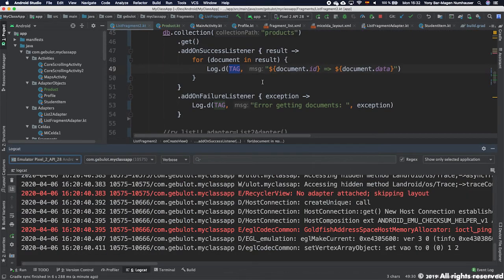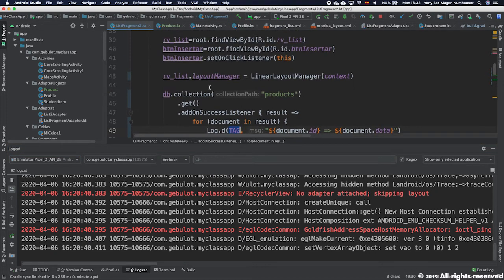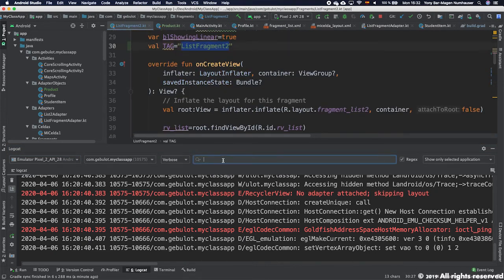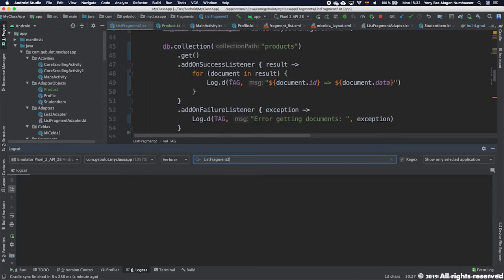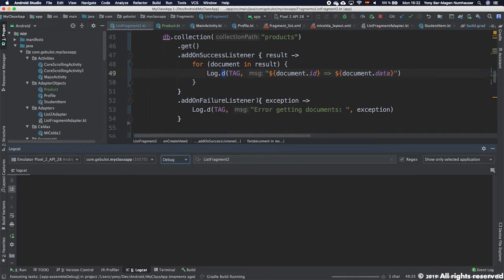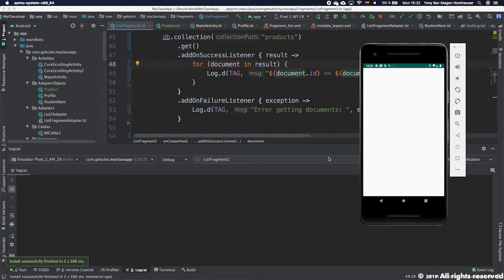I will filter it by the tag, remember the tag is to filter it, and the tag is equal to list fragment 2. So if I put it here like that, let's remember that Log D refers to debug, so I will have to put debug here. And then if I execute, I should be able to see the two documents that were downloaded. Remember that once it's successful, it will go through this block of code here, and it will go one by one through this for, showing document by document data. Okay, let's try it. Let's wait a second for it to finally execute.